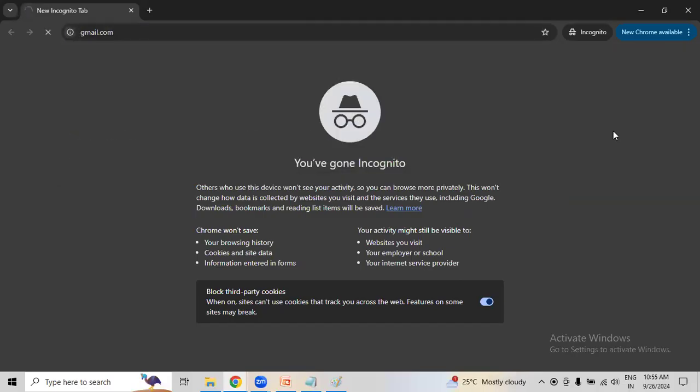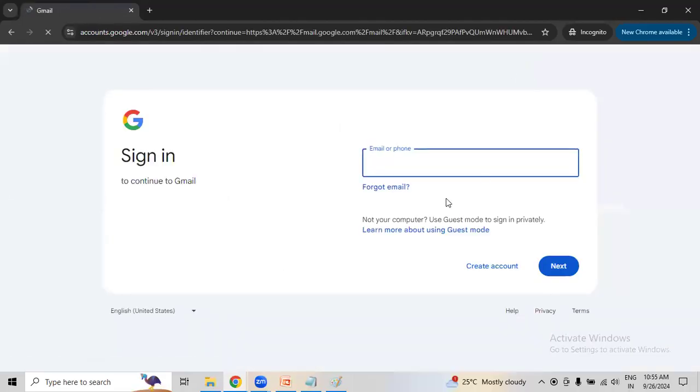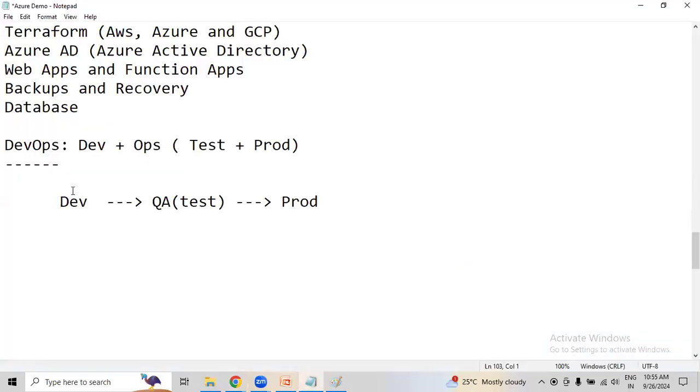So what is the role of the developer? What is the developer going to do? To develop an application. He is going to write the code, right?